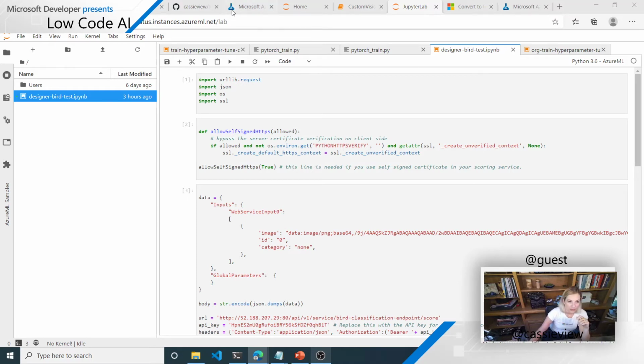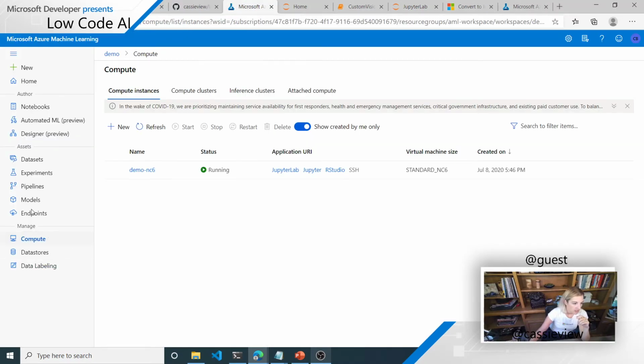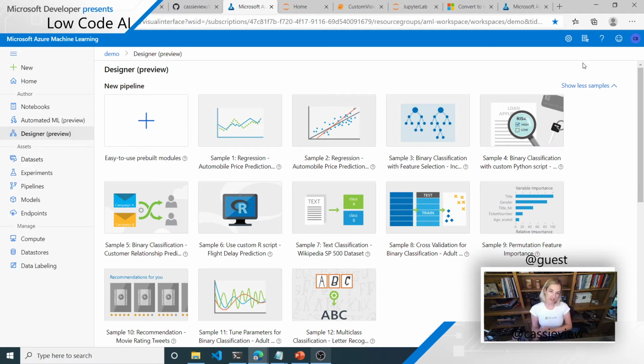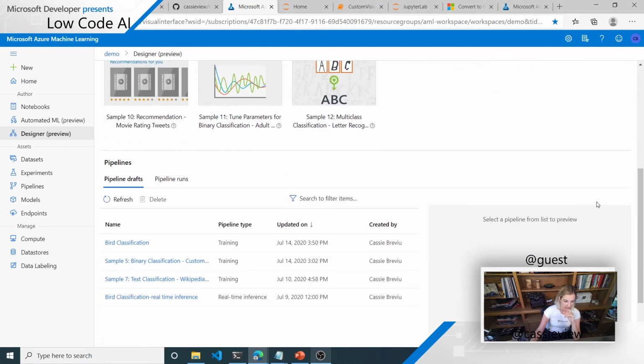So now we want to look at Designer. When you go into Designer, there are some different samples available. If there's something you want to do and you're not sure where to start, there are different templates that you can just click on and it'll open up. Then you could start changing it from there, running it and picking it apart. So definitely check those out if you're new to Designer and want to see how you do things.